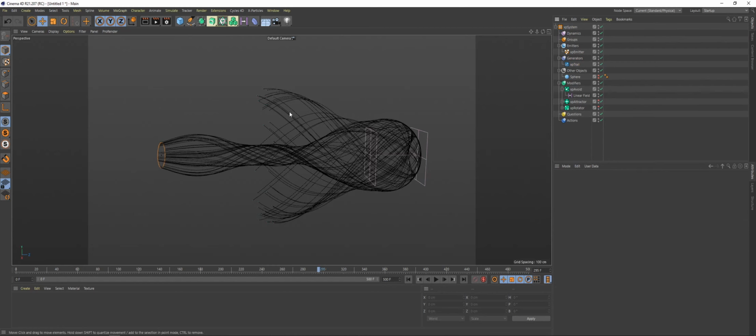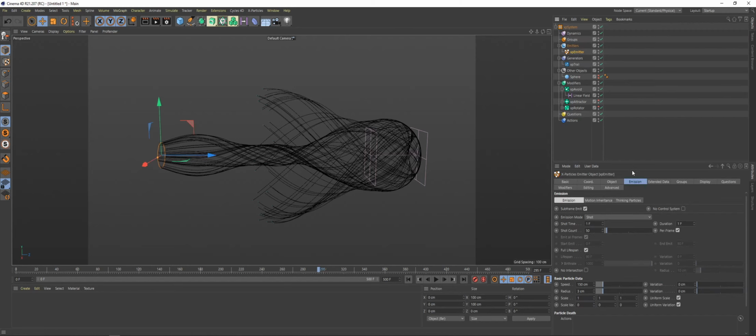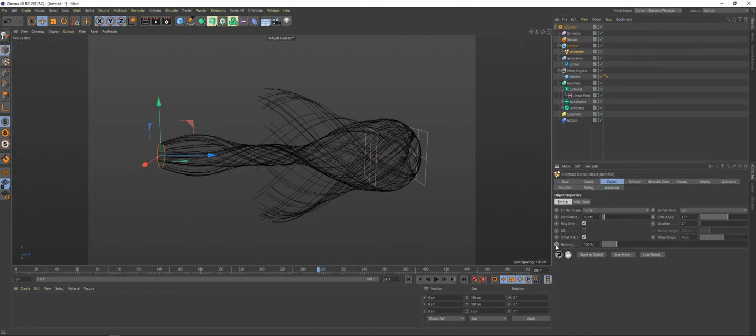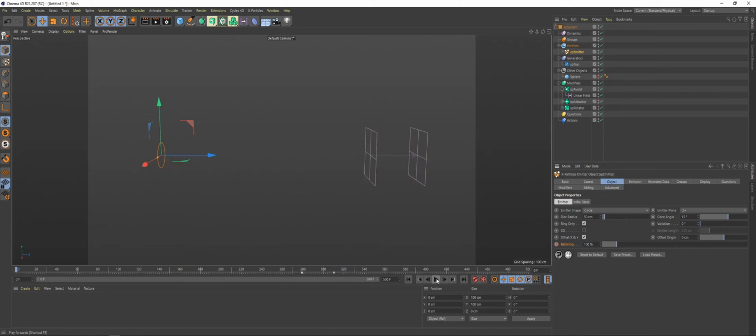So I don't want this to continue on forever, so under xpEmitter, object, let's go back to like 280, set the retiming to 100, go to 310, sure. Set the retiming to 0, play this forward.